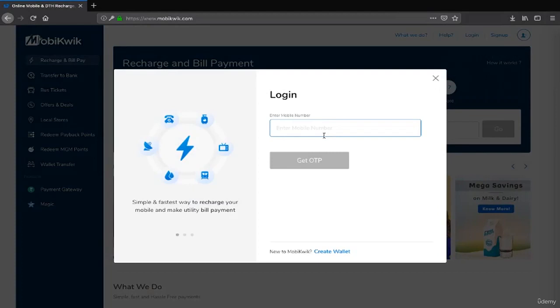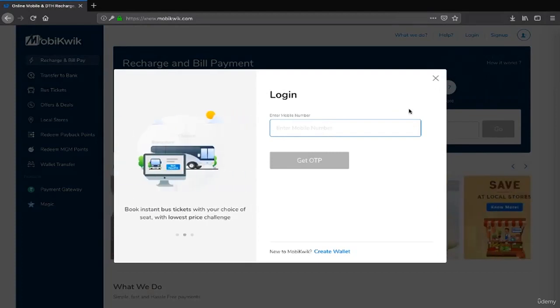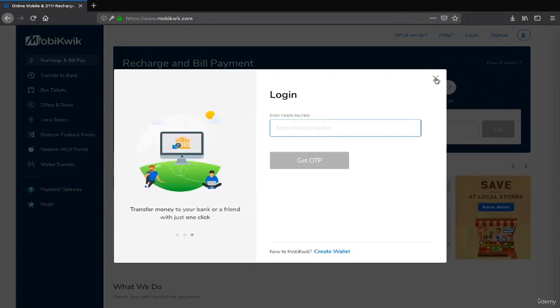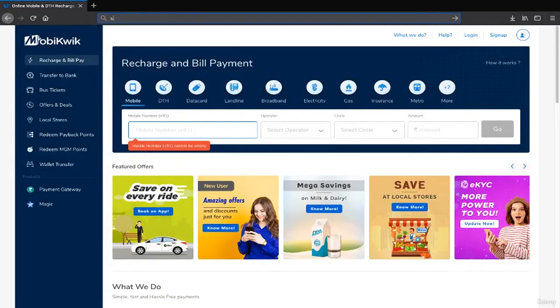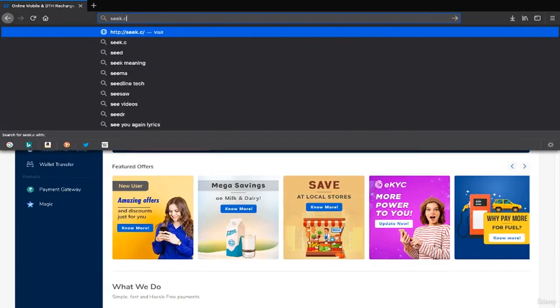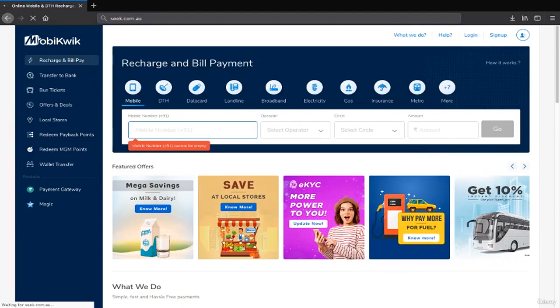Now, they fixed this vulnerability, I guess. Right now there is a limit, so let me try some different websites. Let's say seek.com.au is another website. Let's go there.